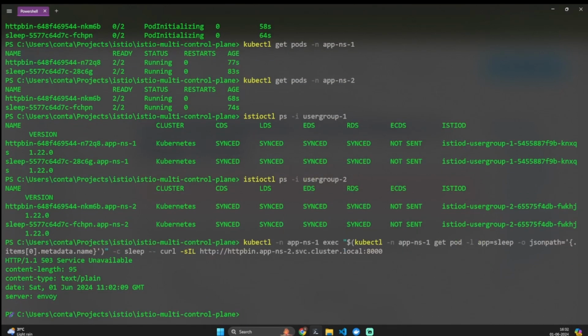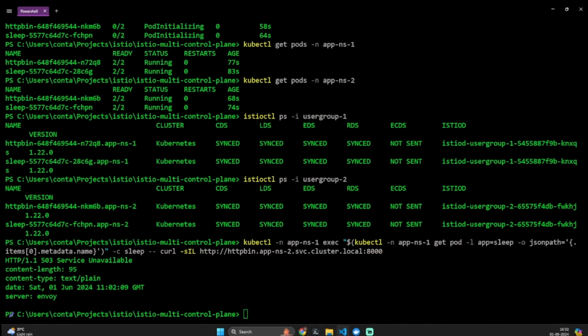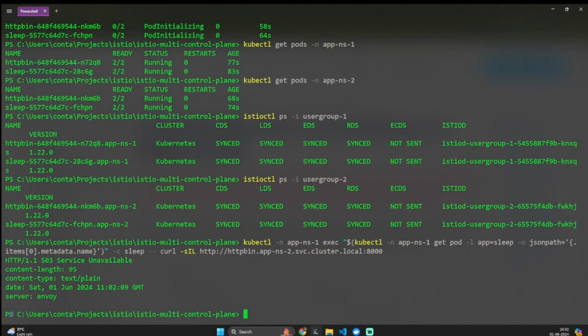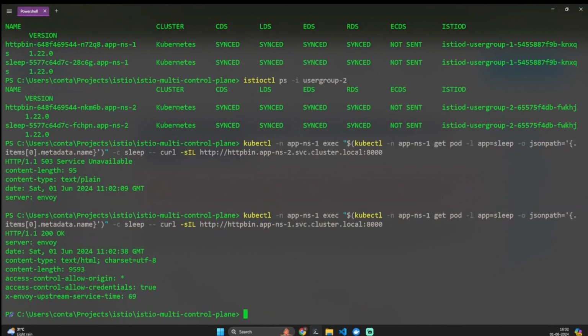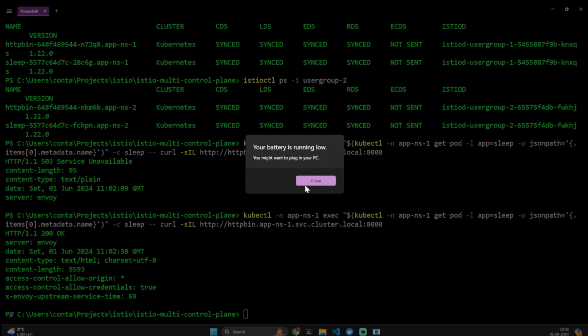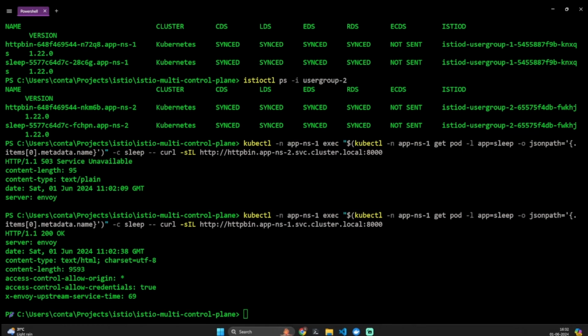Now to verify further, let's call from the sleep pod in app-namespace-1, and we'll make a call to httpbin in app-namespace-1 only. Here we are calling from the sleep pod in app-namespace-1 to httpbin in app-namespace-1, and this should result in a success response. And yes, we can see here 200 OK. So things are working as expected.